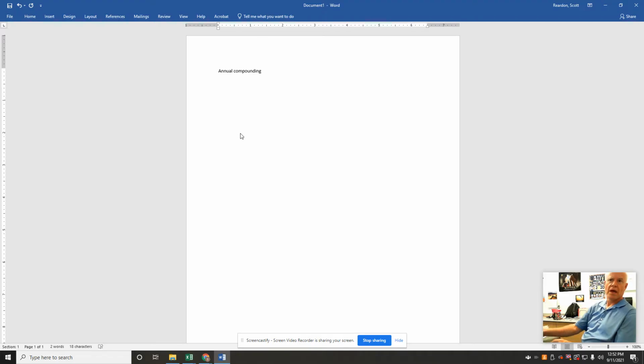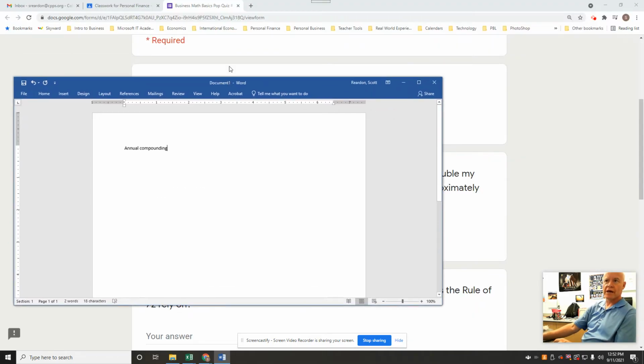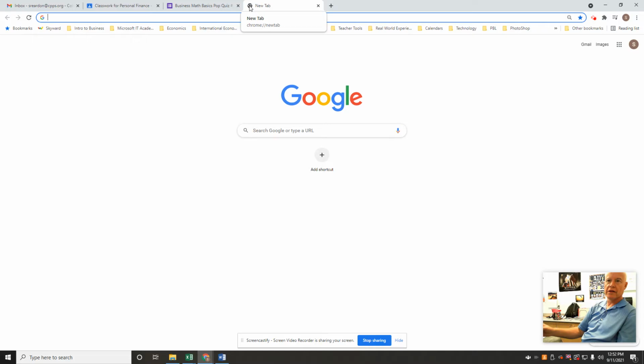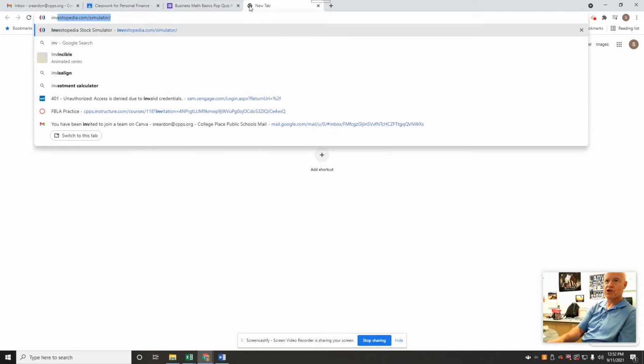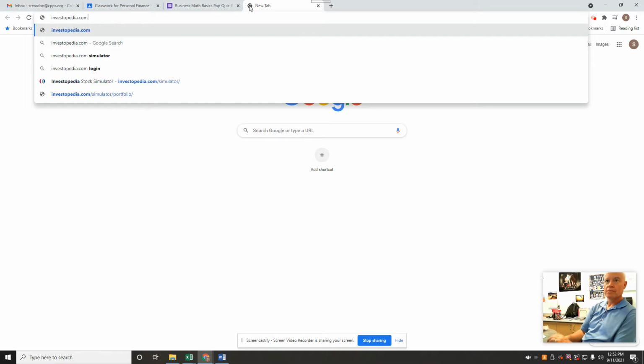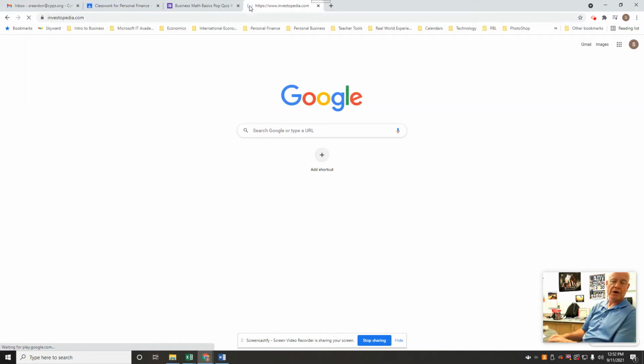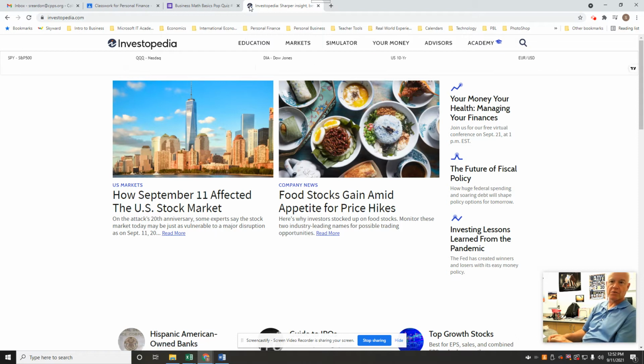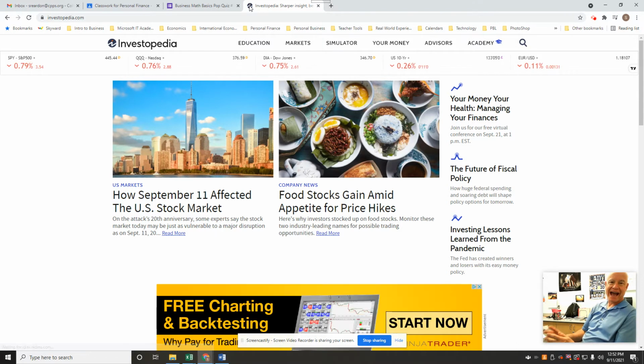All right. And here's something, if you're kind of new to the class, and I really haven't explained this too well, but I'm going to pop up to a browser. One of my little known helpers is Investopedia.com. Now we're going to use this later on as a stock investment simulator, but it has an outstanding glossary of terms. And it's kind of hidden.